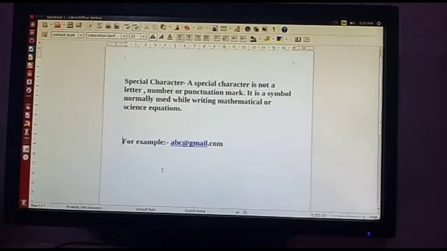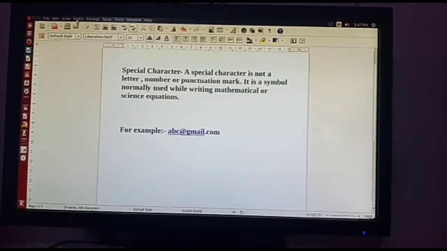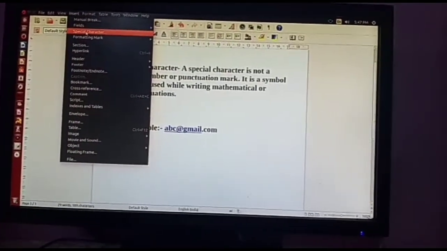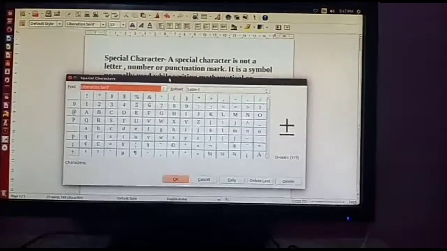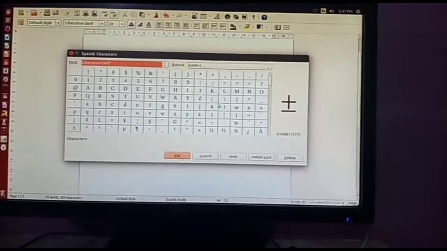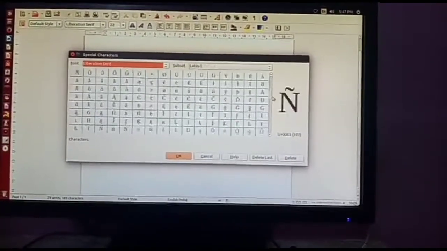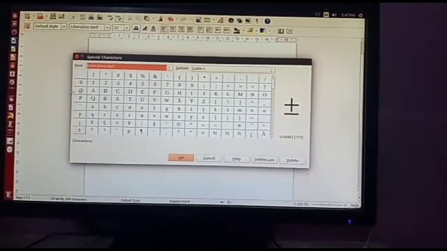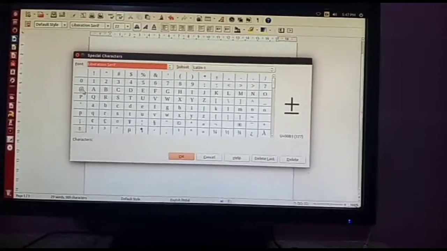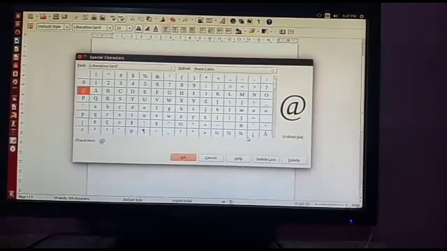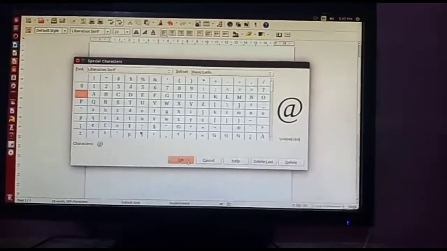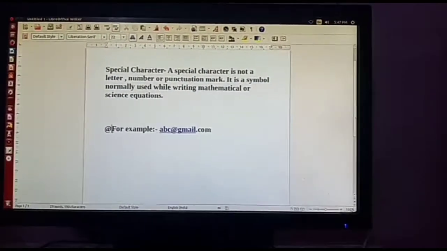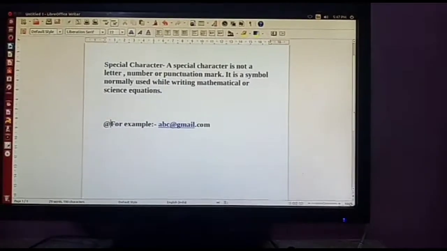Now how to add this special character in your document? First of all go to Insert. Here the Special Character option is given. When you click it, the Special Character window will appear. Now you are able to see how many special characters there are on the screen. Suppose I want to add this @ in my document. First of all click this @ and press the OK button. As you press the OK button, see wherever my cursor is there, the @ is printed in that space.